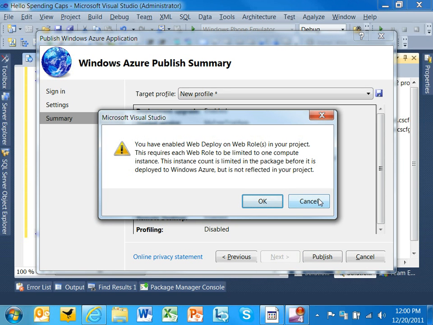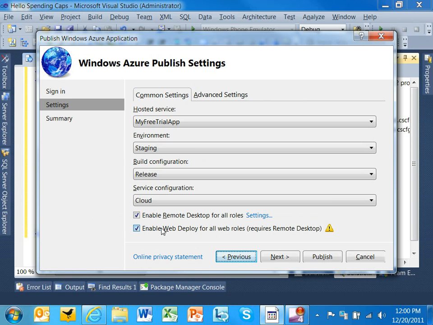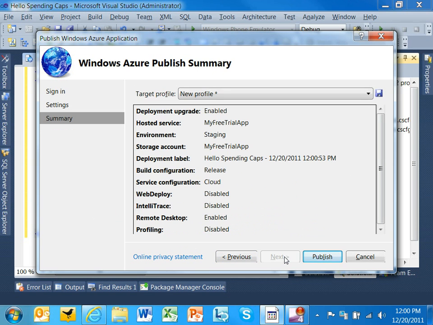You have enabled. This will do. With web deploy, we're limited to one. So you know what? You're right. Web deploy is great for quick development, but I actually want to deploy to 4 servers. So I'm going to turn off web deploy for now.